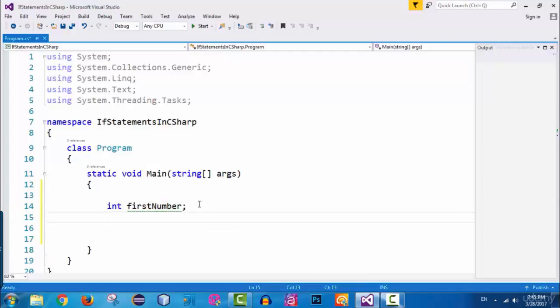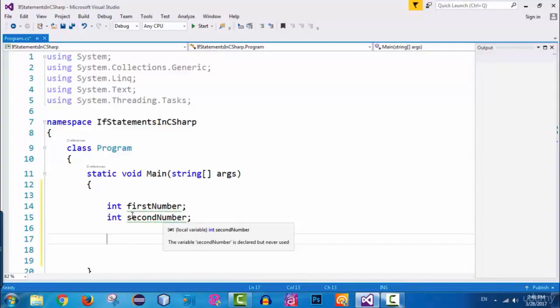So let's declare another variable here, int secondNumber, semicolon. Again, we have another variable and the data type is integer. The name is secondNumber. Now let's initialize these variables that we declared here.